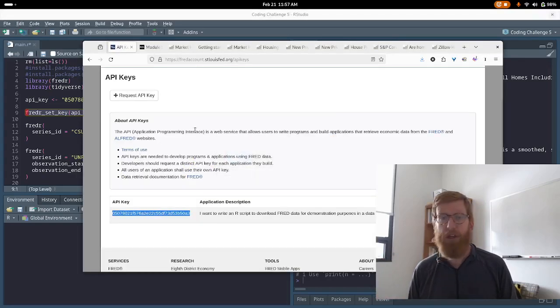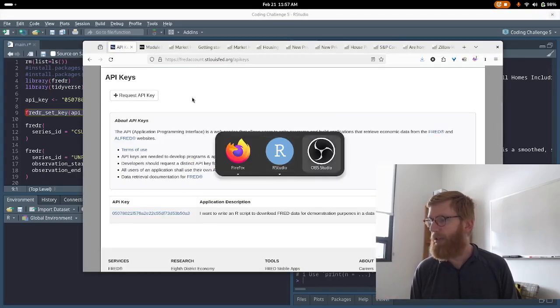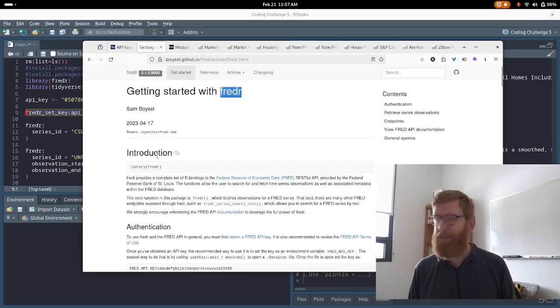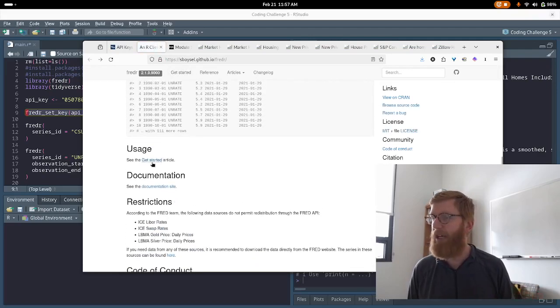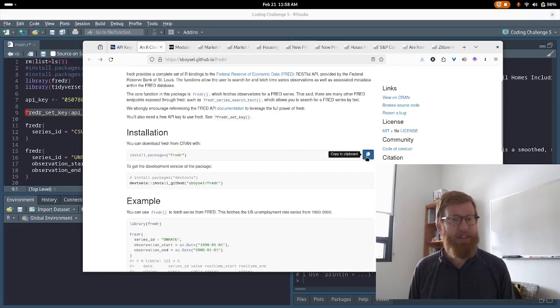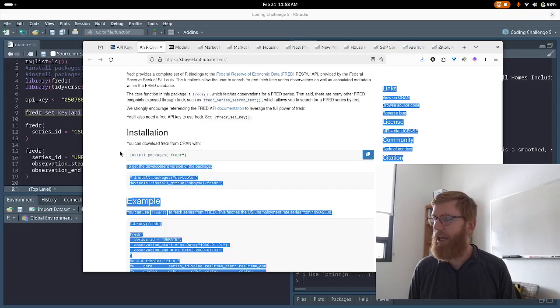All right, so we've got an API key. What we do now, probably the simplest thing, is go to the link I've got to FredR, and then further below under usage, it says get started. So the first thing to do is obviously install FredR, which is just this line of code here.